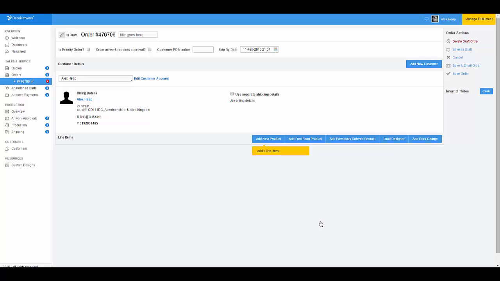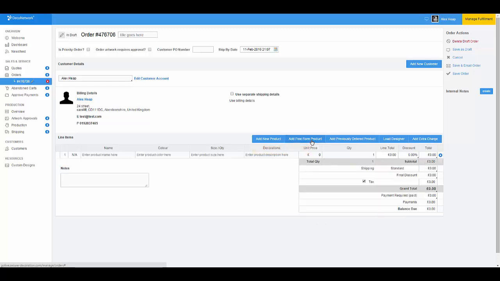Next, I would select add new product. But remember, this is a brand new account and I currently have no products on my system. So I'm going to select add freeform product. What this does is allow me to input all the information of what would be a product. So I'm going to type in my product name, which is going to be an adult t-shirt. And then I'm going to type in the color white and the size and also the quantity. For the decorations, I'm going to say a chest logo. And for the grand total of this line item, I'm going to say £12. And then press OK, and that will load in the price for the line item.